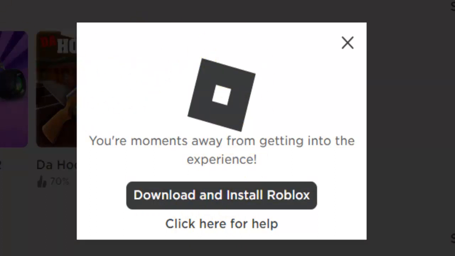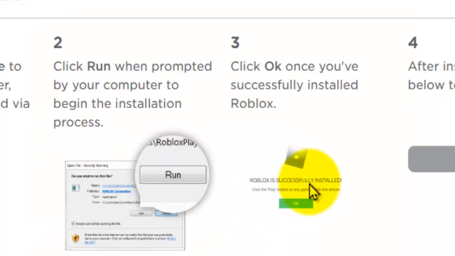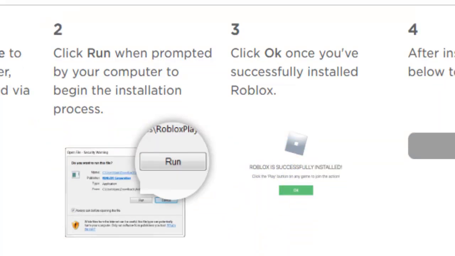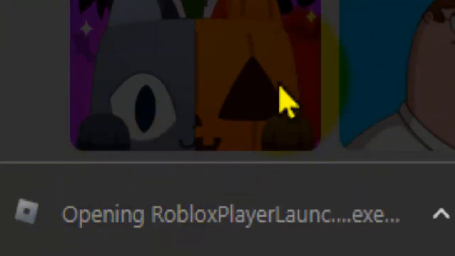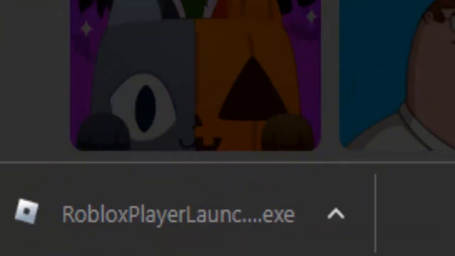Okay, so after you try and install Roblox, as you can see, you download and install Roblox. It's very easy, just one download install, and then here we have the file. Just tap on it. This is very easy to install Roblox, don't worry.